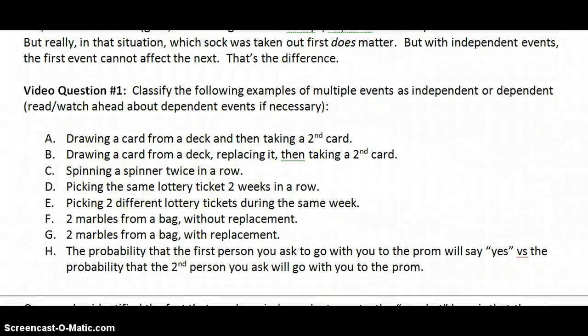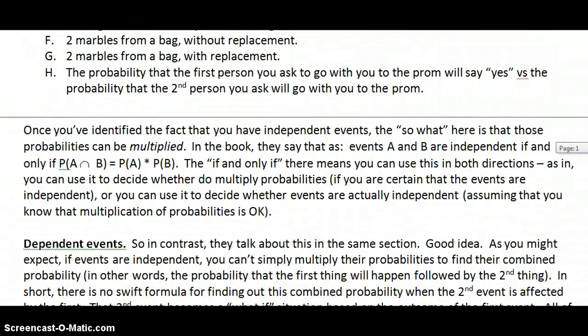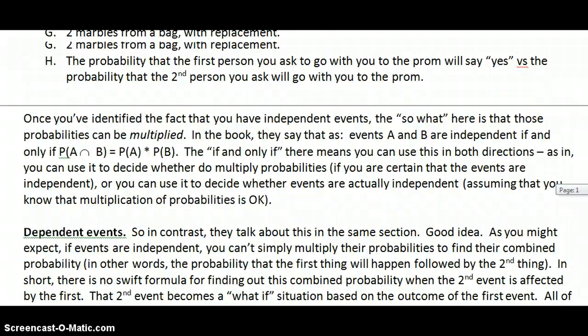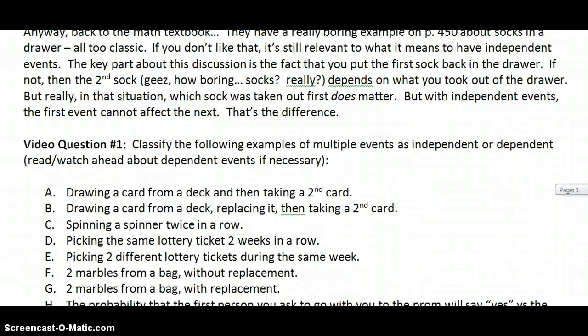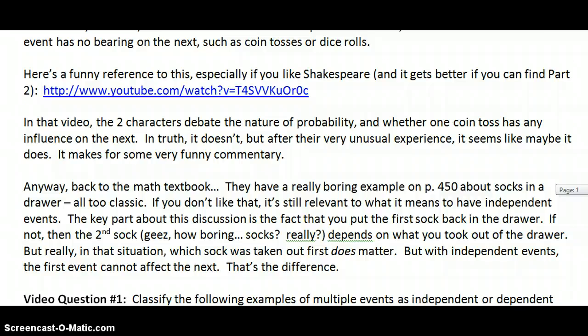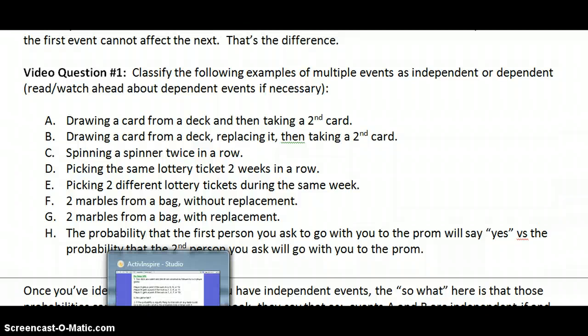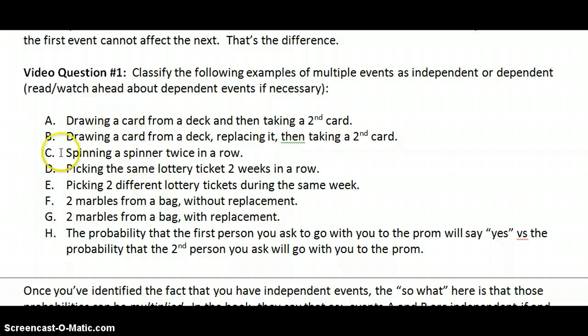We'll get to this as soon as I show you that there is some discussion down in here in the notes about dependent events. But I think from what I've just said and what we've talked about with the socks, you might have enough to go on right now. We could start talking about independent events and whether you can classify each item on this little list as dependent or independent.